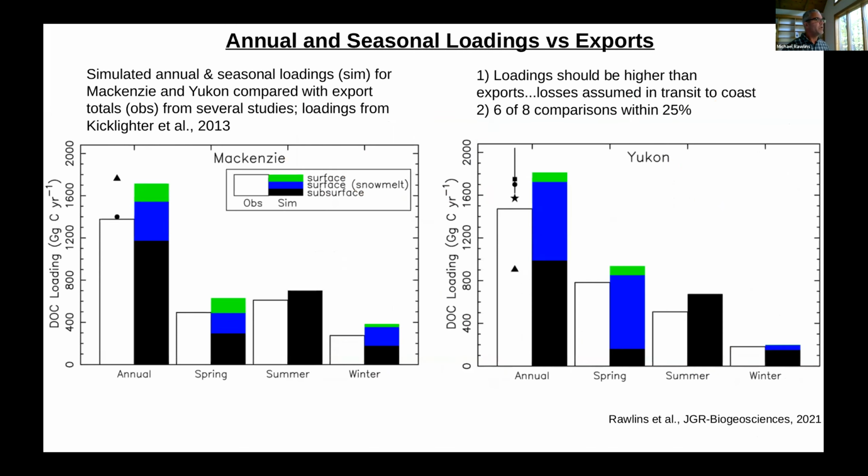If we look then at the Yukon and the Mackenzie, we can see that the simulated loadings here in the black bars are slightly higher than the observed, and these are observed loadings, or the observed exports, I should say, from a number of studies. If we compare the simulated to the observed, we see that the simulated matches well with the observed at the seasonal time step, so we can get seasonal exports from these rivers.